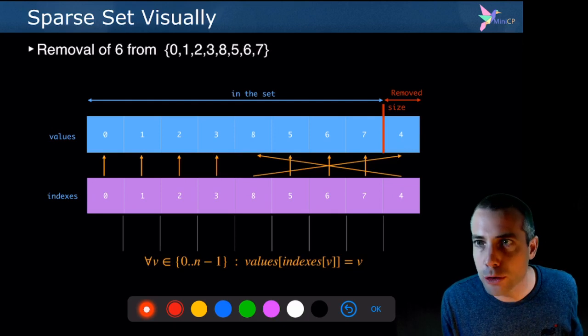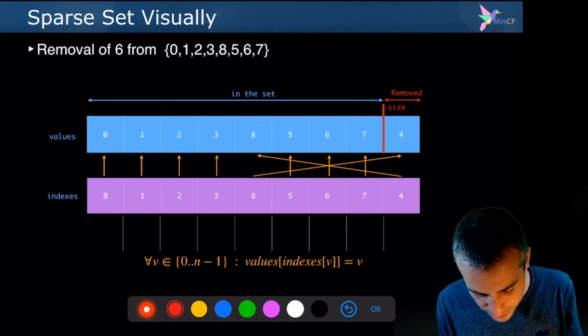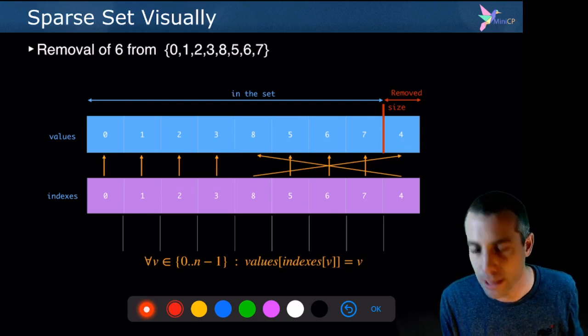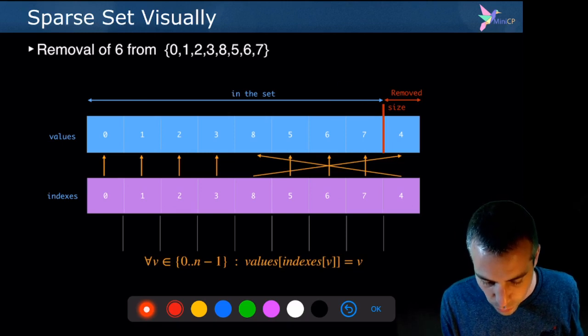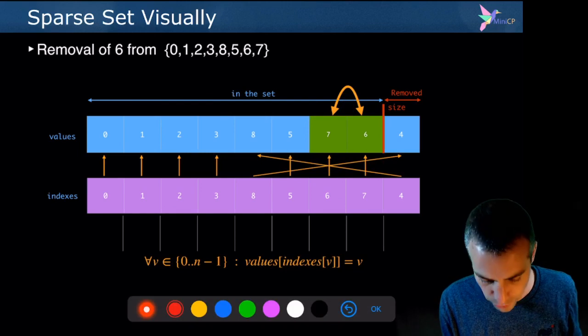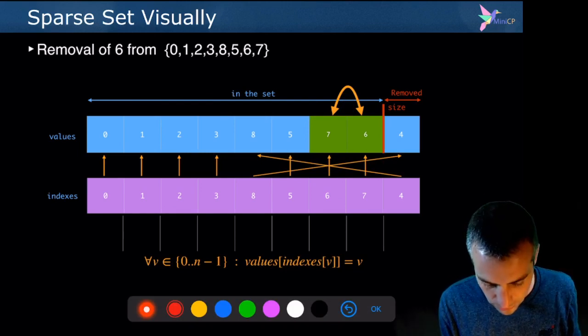Let's remove another one to make sure that you understand how it works. I will remove the value 6 now from this domain. So I will again exchange it with the last one. The last one is the value 7 at the end of the array. I swap the two, I reflect the change on the pointers, and then I decrease my size. And if I decrease my size, the value 6 is now out of my set.